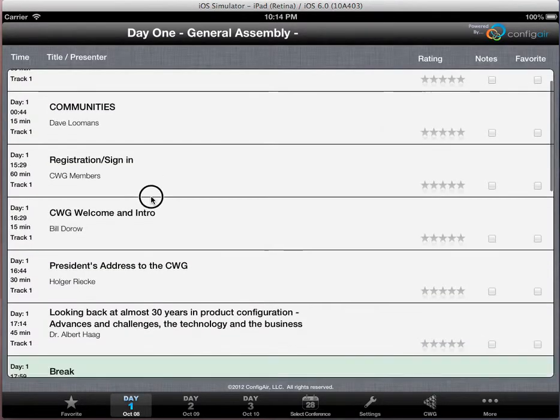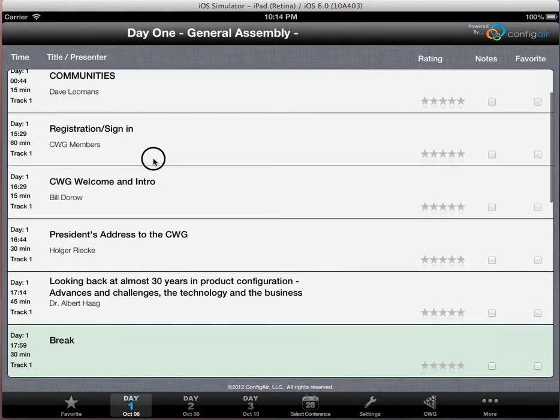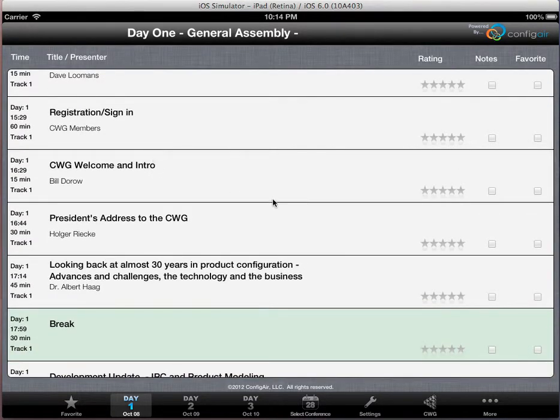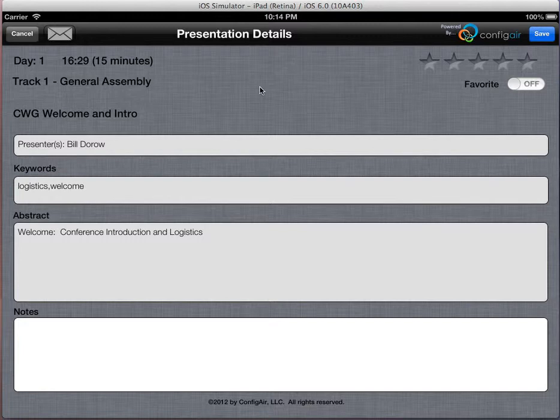In the day 1 section, it's listing all of the sessions going on for that day, and let's say I would like to attend the CWG Welcome and Intro by Biodoro. I can open up this session to get a little bit more detailed information. In the detail screen, I have various functionality that I can perform, including set this as a favorite, and I can also do some ratings on this if I choose to. Let's say I like this session a lot, so I will give it 5 stars.